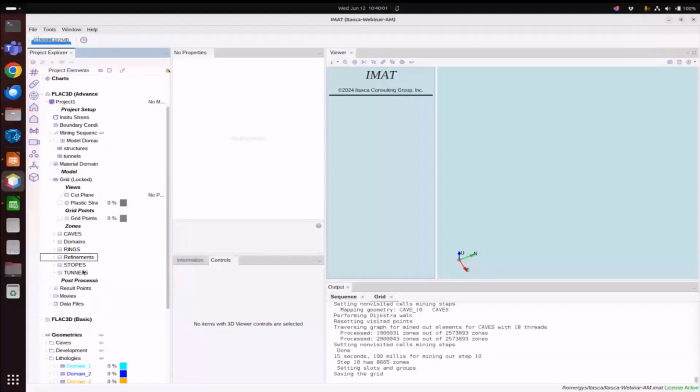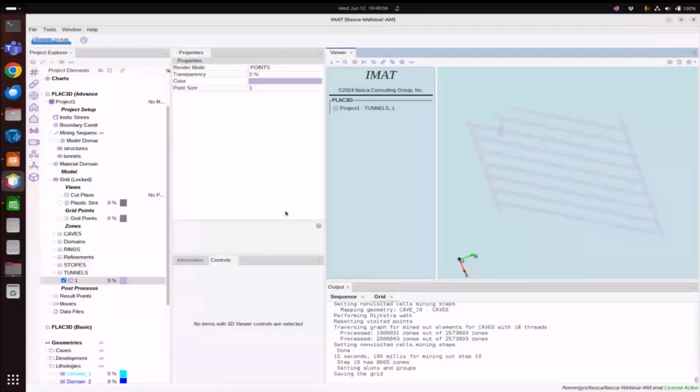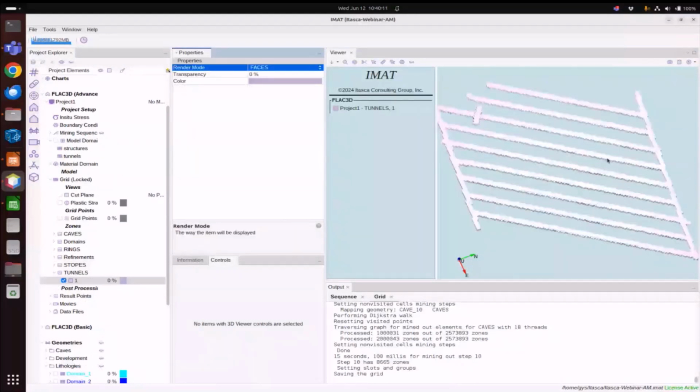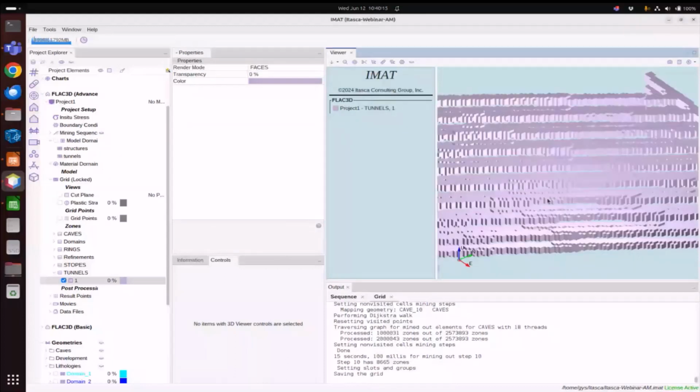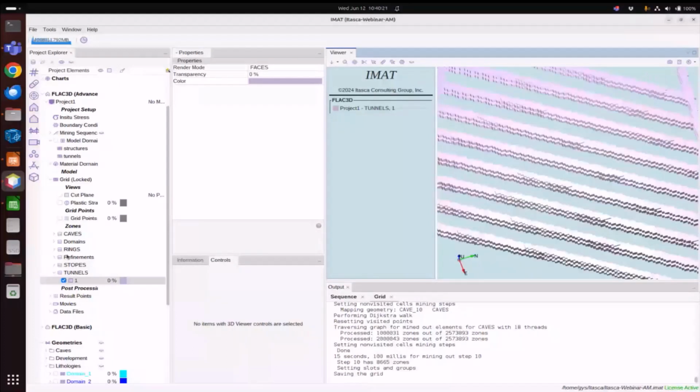So I had one step for my tunnel. So again, I'll render those as faces. This is the Octree model. You can see the blocky style mesh. This is the Octree model, those zones that belong to the tunnels for step 1. And I can do the same for my rings and my stopes.